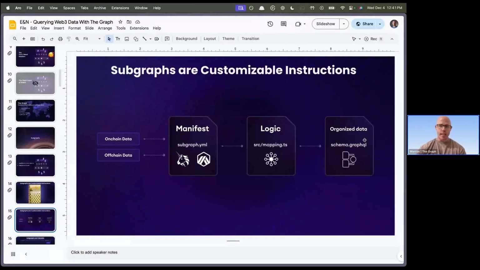And then finally, the organized data. That's the database right in there. So this is how I like to look at a subgraph, from high level to medium level to low level. You extract, you transform, and you load right in there. So that is kind of the flow right in there.